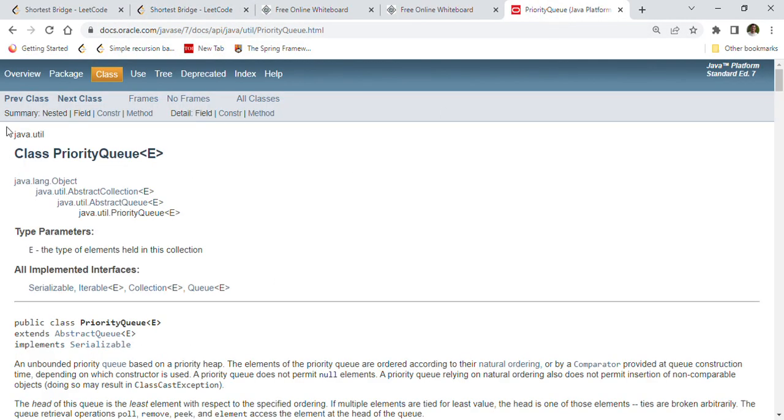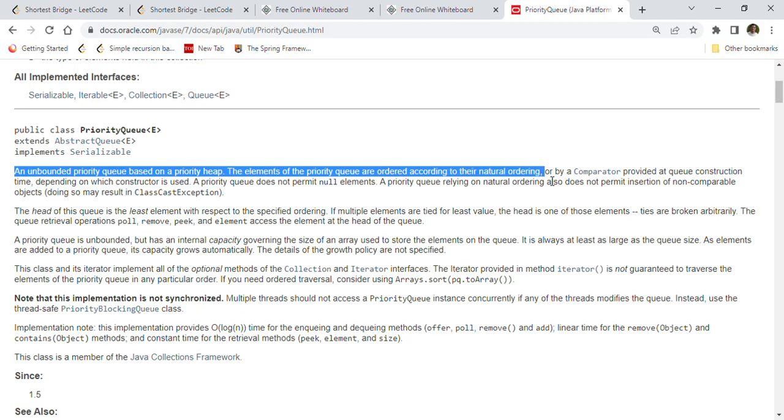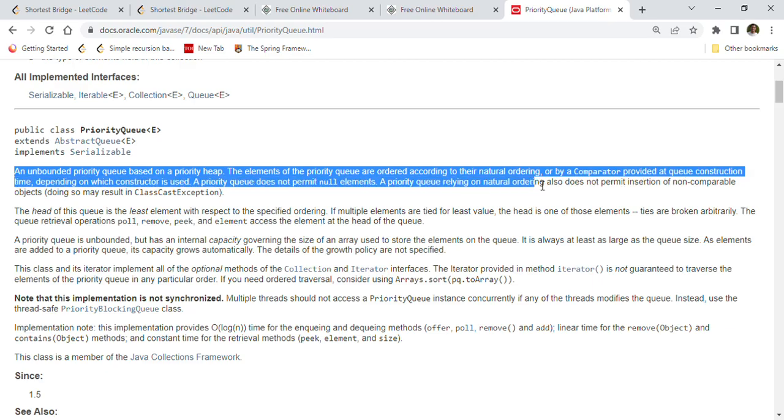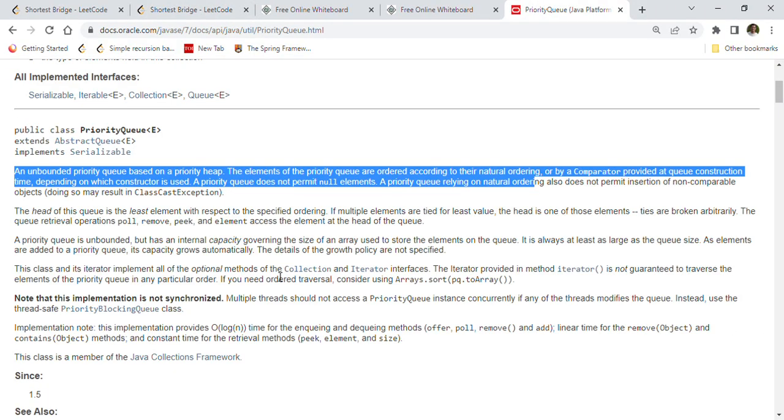This is what we are going to be using in this code. PriorityQueue is in java.util, another very popular Java collections framework class, right? As you can read here, an unbounded priority queue is based on a priority heap. The elements of the priority queue are ordered according to their natural ordering or by the comparator provided at queue construction time. We did not provide a comparator, but we implemented the Comparable interface, correct? So you can do it in both ways.